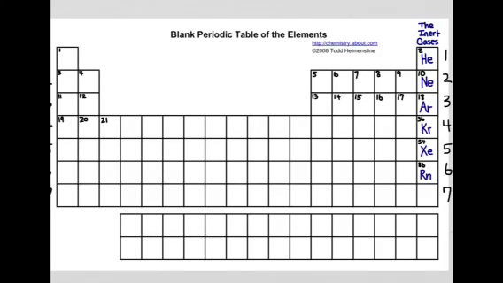In this video, we're going to divide the elements into two basic groups by drawing a jagged line through the P block. All of the elements that God created are either metals or they aren't. And so we're going to call the two groups the metals and the non-metals.